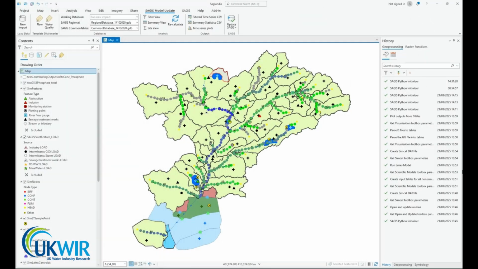The next tool that we will be looking at is the SAGIS Model Update tool. Much like SAGIS, the SAGIS Model Update is an add-in that you can install in ArcGIS Pro, and it will give you a new tab, in this case, with a series of subtools or processes that you can run, and it will help you update a SAGIS model. First of all, what do we mean by updating the SAGIS model?